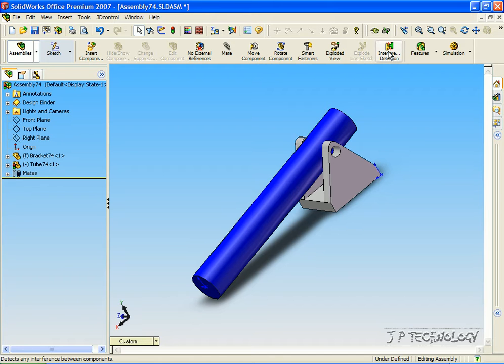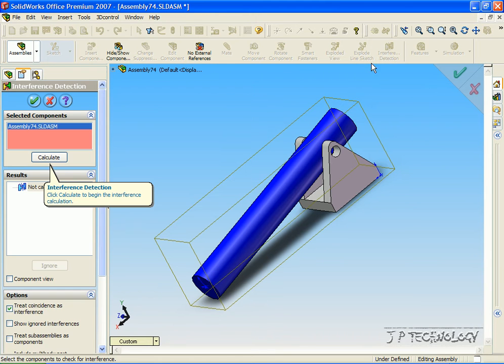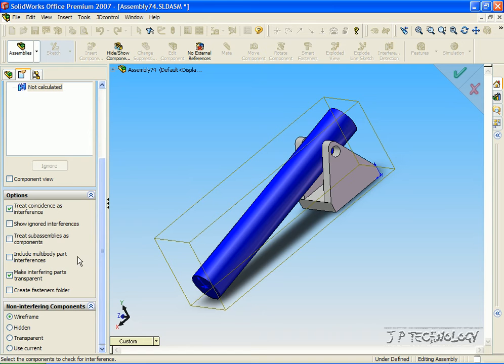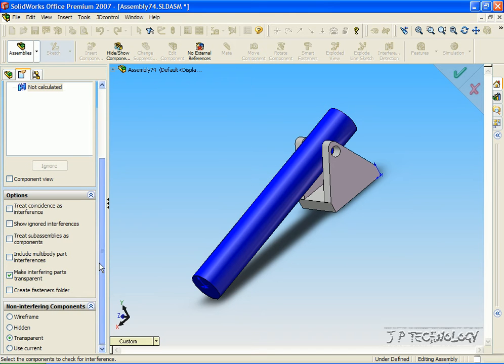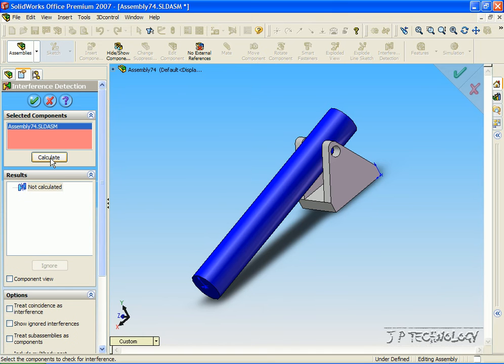Now your interference detection tool is right here, so you just click on it, and there's a bunch of different tools down here that you're able to select to say what it's going to do when you calculate it and how it's going to show up. For us, just keep transparent, make the interfering parts transparent. Have those selected. We're just going to do basic stuff. Click calculate. There's no interference. All the parts are fine. We know that. We can visually see it.